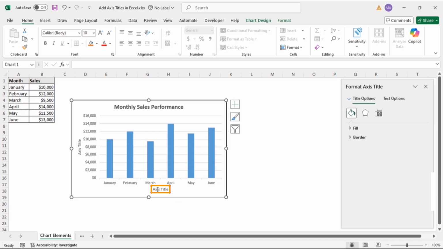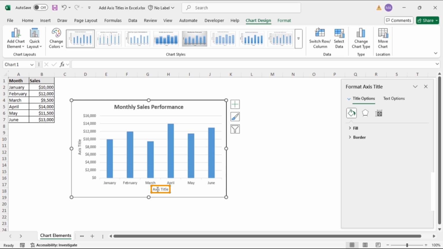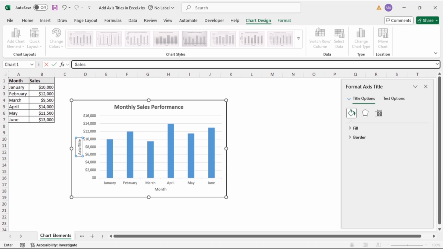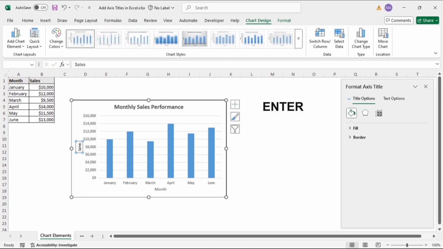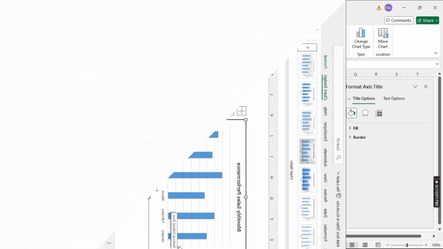Now double click on this box and type your desired name or term, like this. Press enter. Double click on this and type sales. Press enter. Now our horizontal axis is for month and our vertical axis is for sales.